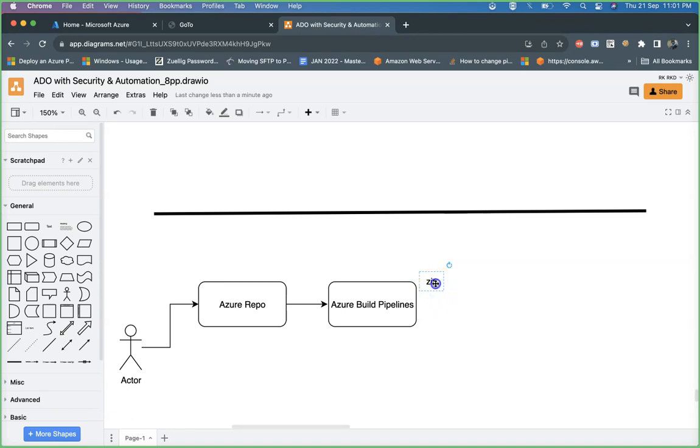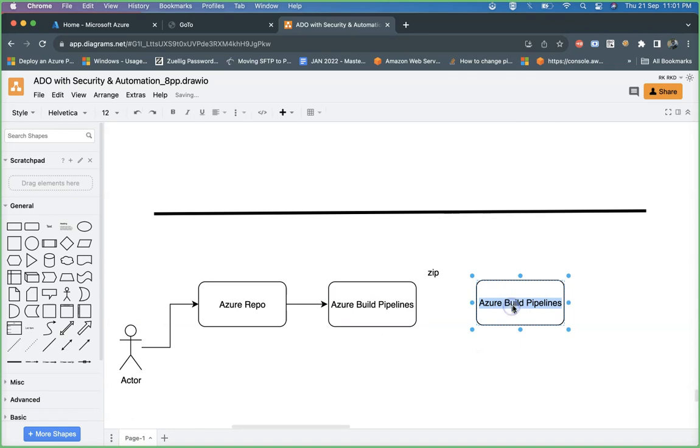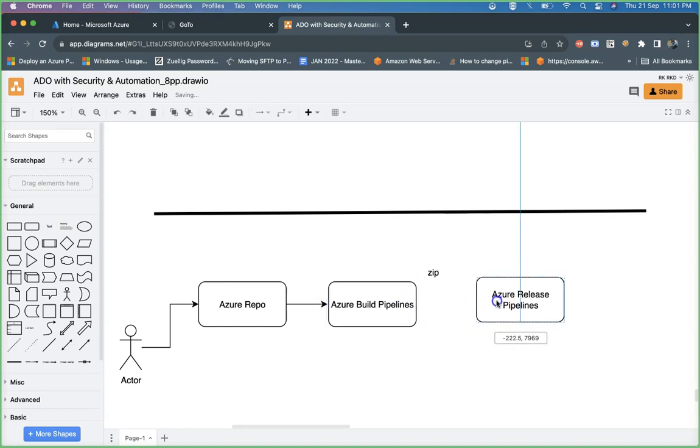Once this zip has been generated, what will you usually think about? You will go for the Azure release pipeline. Here is the release pipeline. The release pipeline's job is that whatever packaged code, packaged version you generated, that packaged code will be pulled to the release pipeline. That is exactly what will happen, team.